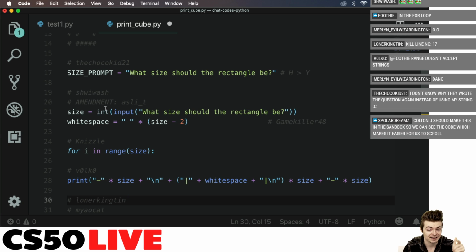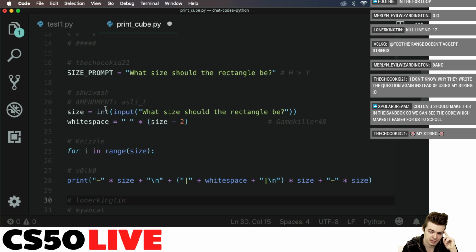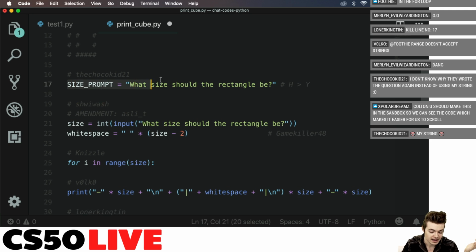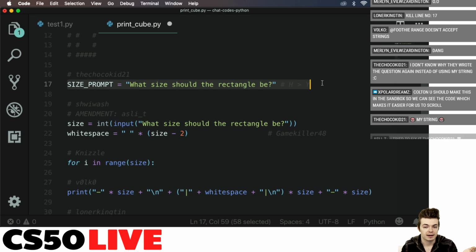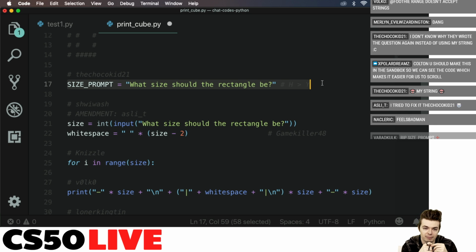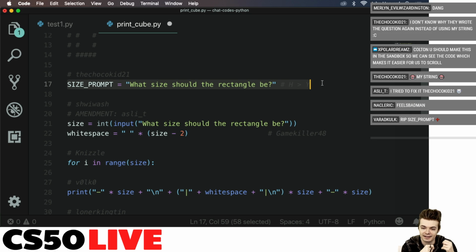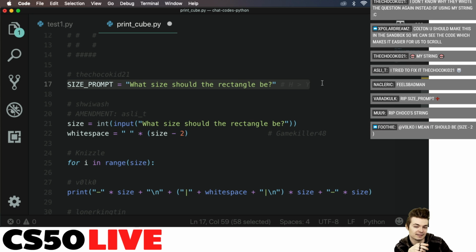Choco Kid, I exactly commented on that. Colton, you should make this in the sandbox so we can see the code, which makes it easier for us to scroll. The issue with the sandbox, Polar Dreams, is it doesn't update in real time for you, so that would not happen. My string, I know, Choco Kid. I pointed it out. I was like, Choco Kid did this awesome thing for everybody. He or she teed up this amazing prompt, right? And then everyone just kind of ignored it. Everyone was just kind of like, screw it. We don't need your prompt. We'll inline it. RIP size prompt, exactly.